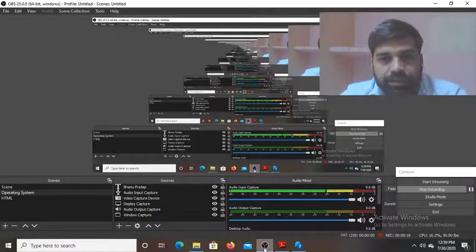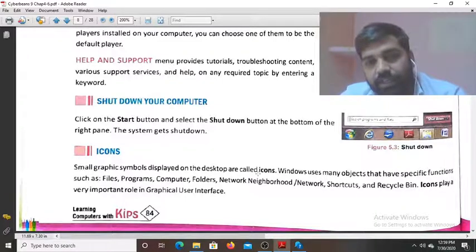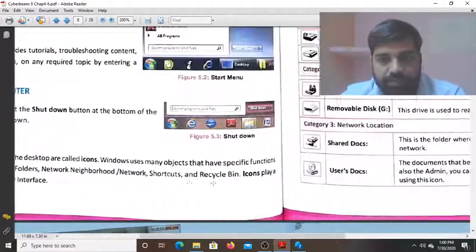Now, you can also see the icons. Small graphic symbols displayed on the desktop are called icons. Windows uses many objects that have specific functions, such as files, programs, computer, folders, network neighborhood, shortcuts, and the recycle bin. All the icons play a very important role in the graphical user interface. You can find these icons on the desktop. Okay, so now let us move on to the next topic.